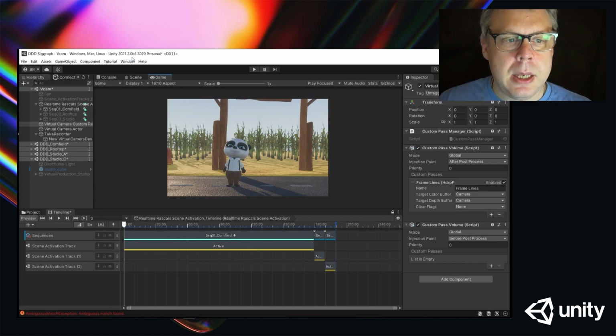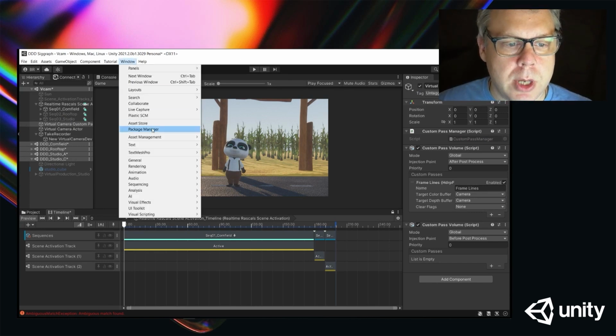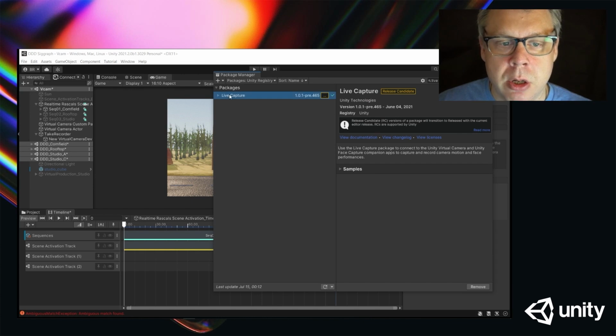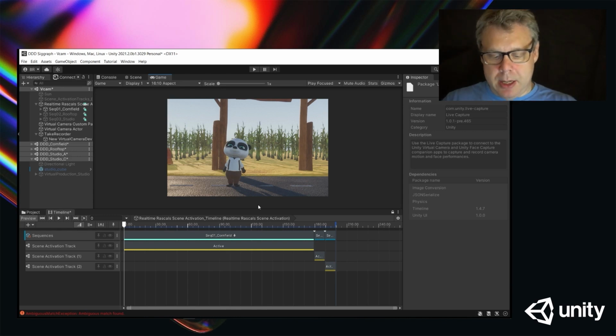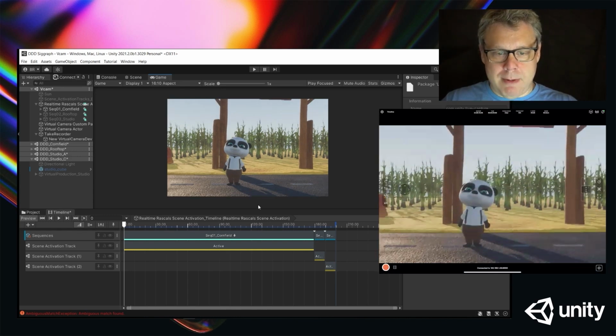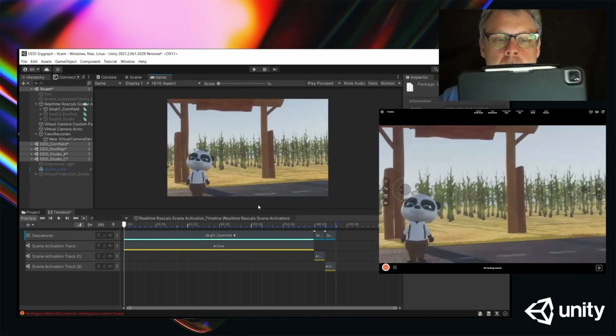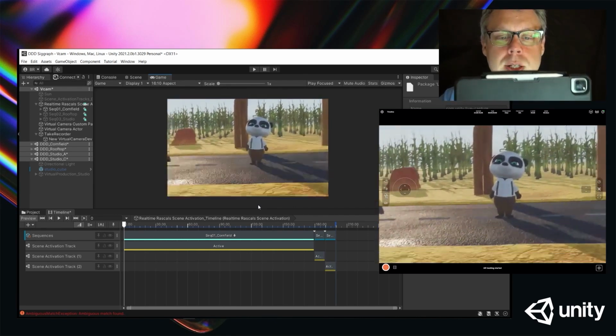So I'm back in Unity, and I want to show you this virtual camera app. If you go to the package manager and go to live capture, you can get the face capture and the virtual camera package. So I'm here and I'm back in that scene we just created with Apple the Panda. And I'm just going to go ahead and open my virtual camera app. And notice I've already got it connected. I've gone through the process and already set it up.